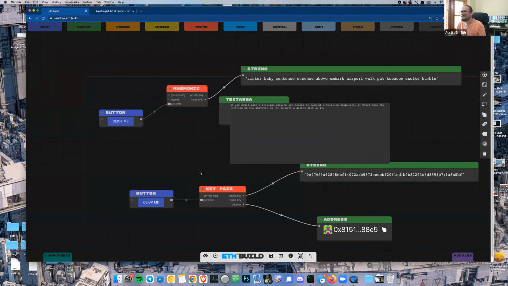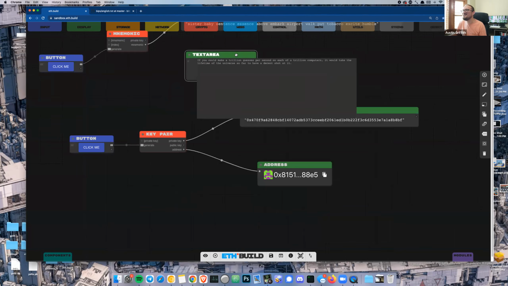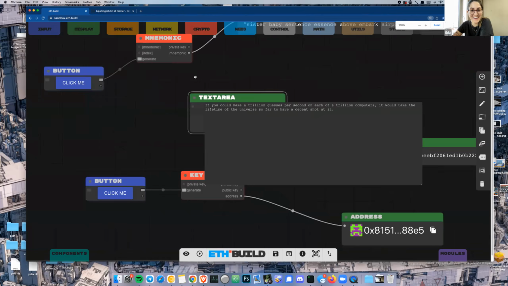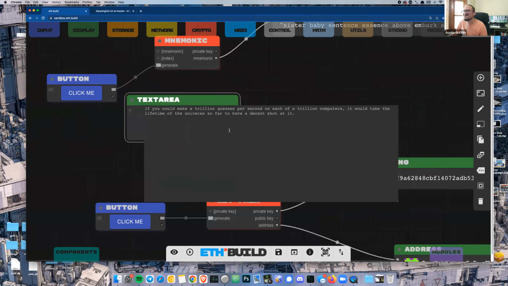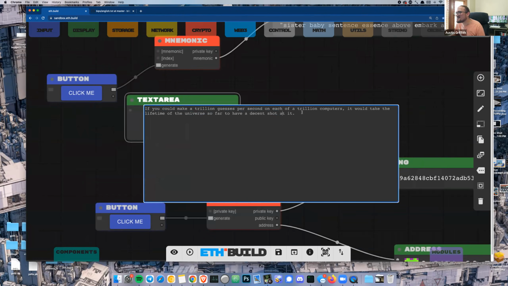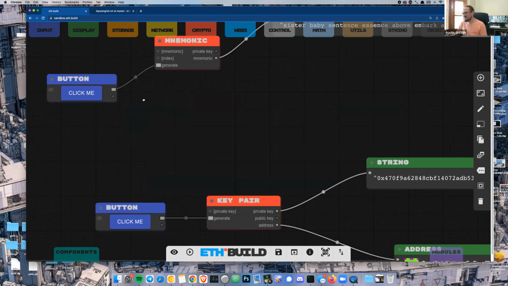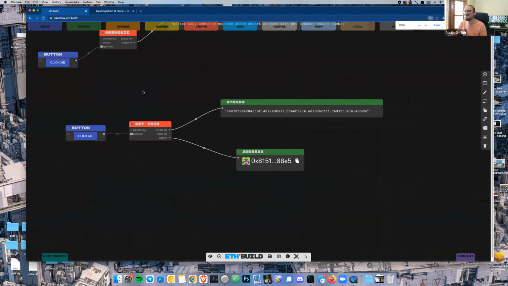Yeah. Oh, you can't really read it though. If you had 1 trillion guesses per second on 1 trillion computers, it would take the lifetime of the universe so far to have a decent shot at it. Yeah, that's a good way to put it. It's still so hard for our brains to even comprehend.